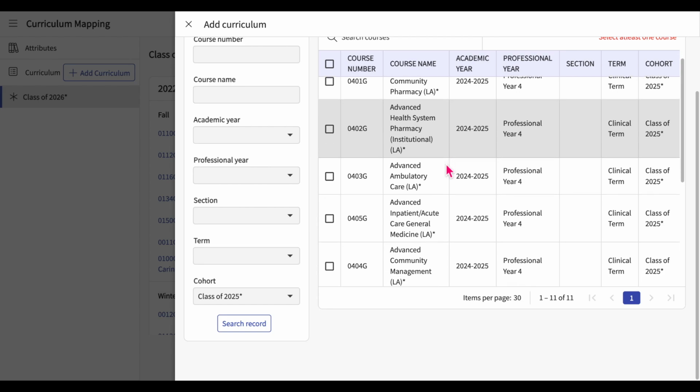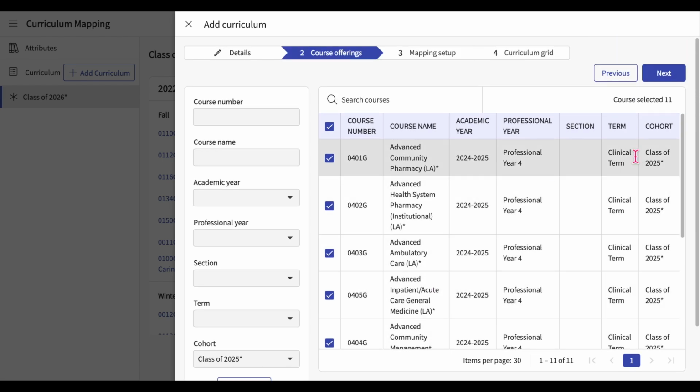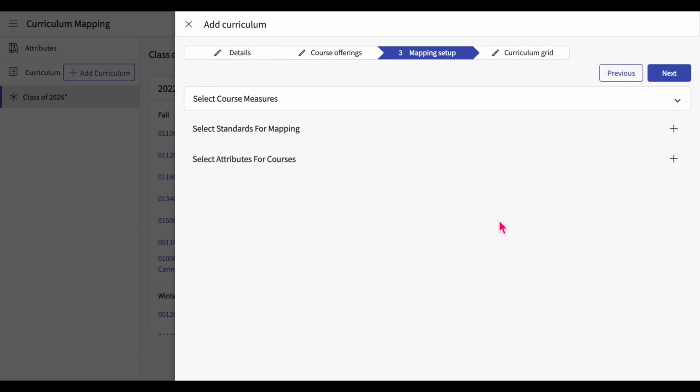The table will display the course number, course name, course academic schedule, and cohort assigned to the course. Select the courses you want to include in the curriculum. To select all the courses displayed in the table, click on the checkbox in the upper left-hand corner of the table. Once you are done selecting courses, click on the Next button. Next, you will need to define how you plan to map your standards to your selected courses.